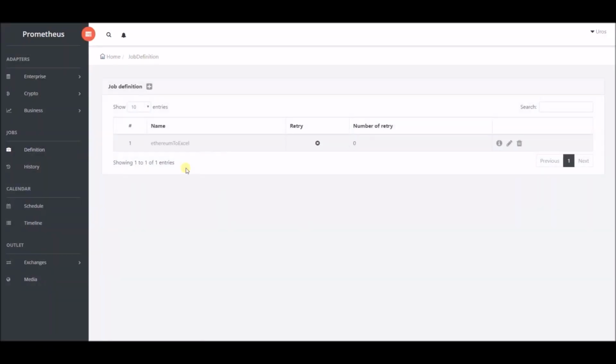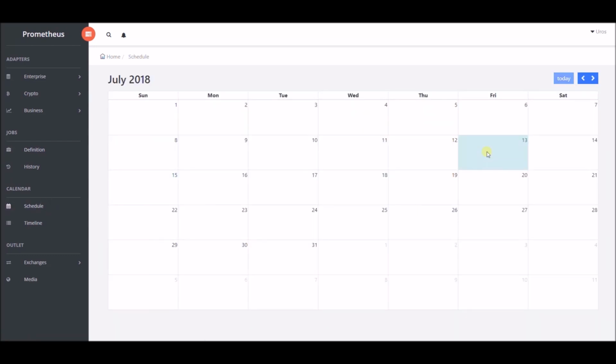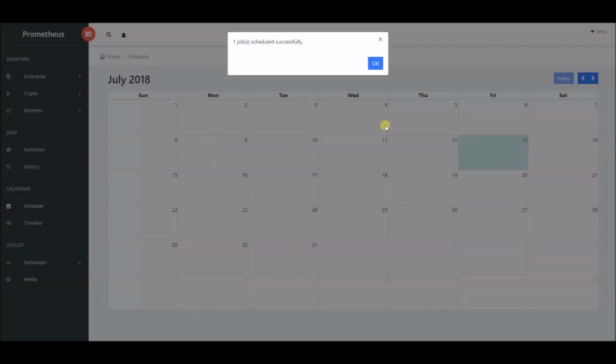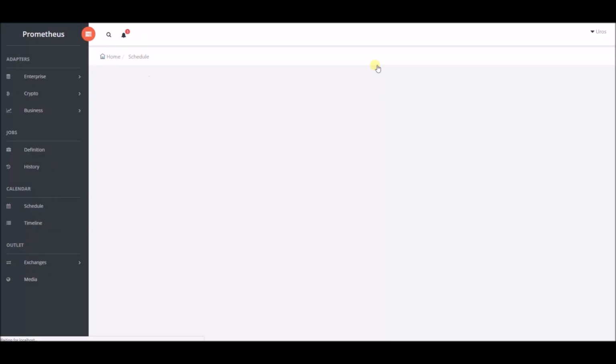The next step is to schedule the job that we have created, and we will do that in the schedule section. We will name it demo, choose the Ethereum to Excel job definition, the one we previously created, and set the date and time when we want the job to be executed. Time is set approximately for 1 minute ahead of the current time.